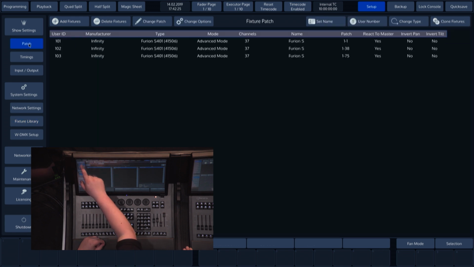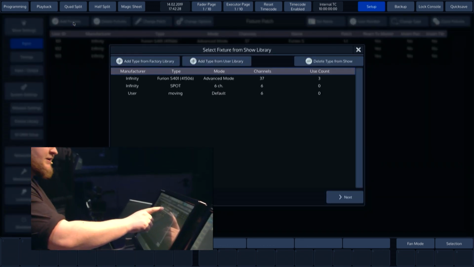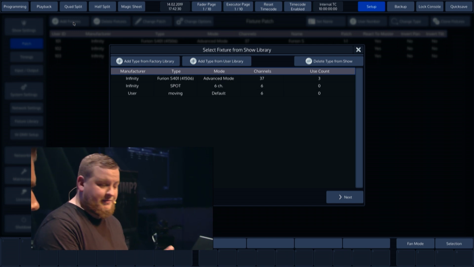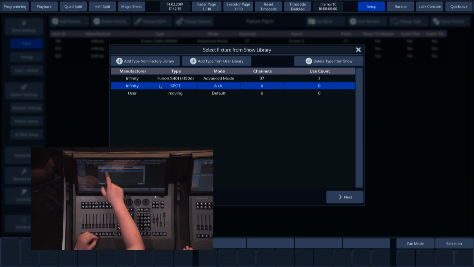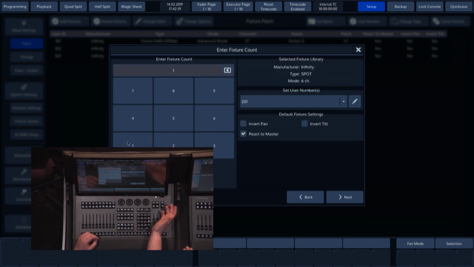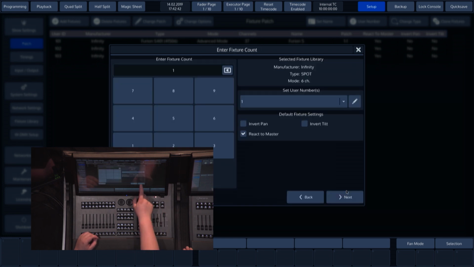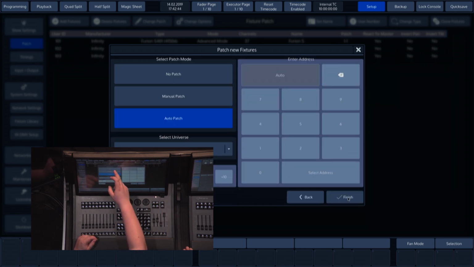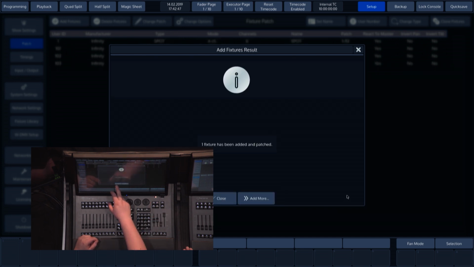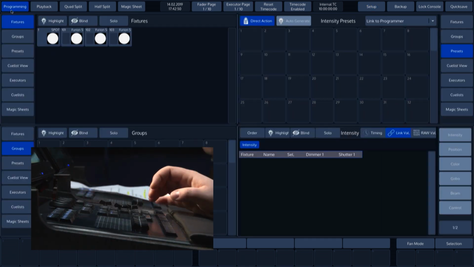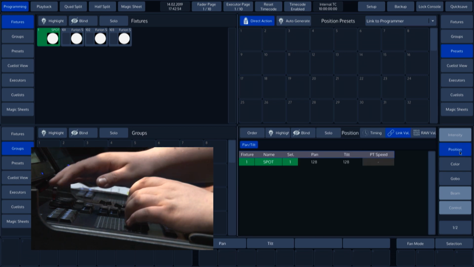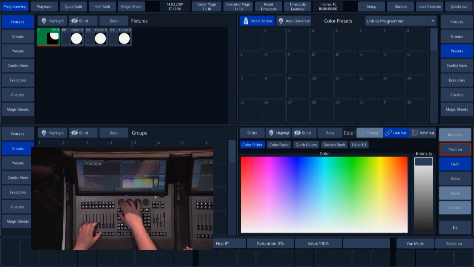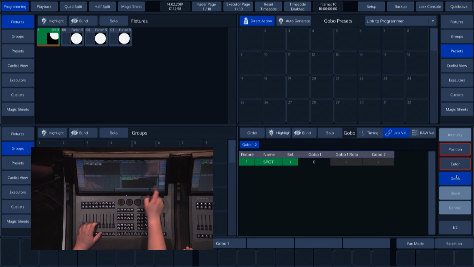We can go to our patch. We can add the fixture. We have to choose from the show library because we created it on our own. Yes. So it's the Infinity Spot 6 channel mode. We press next. We just enter 1 with the fixture ID 1. Press next. We give it an auto patch. That's fine, it's not a problem. Okay. So right now, as you can see, when I select fixture ID 1, I have my positions, my colors, my color wheel 1, and my gobo wheel 1.